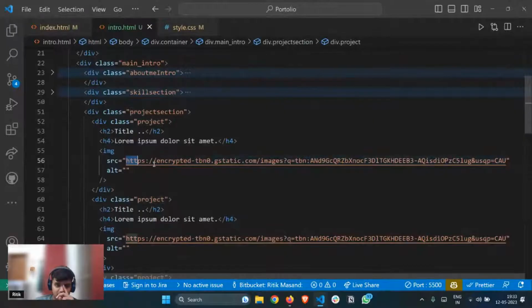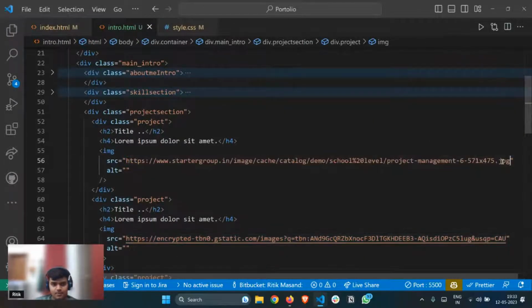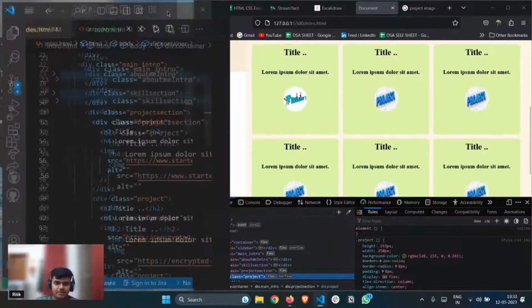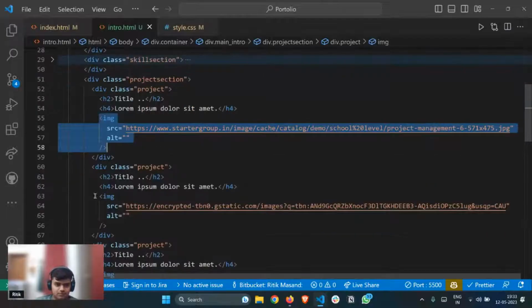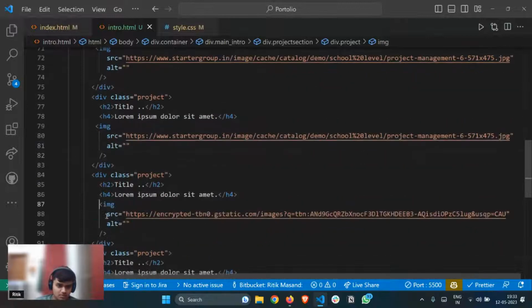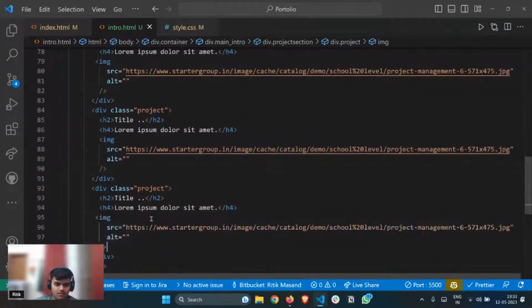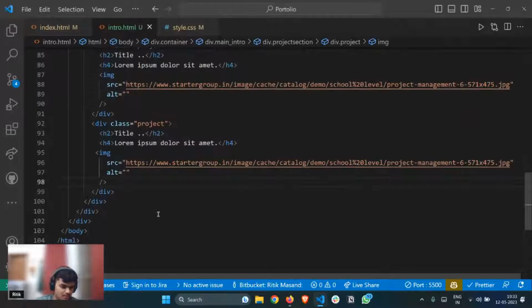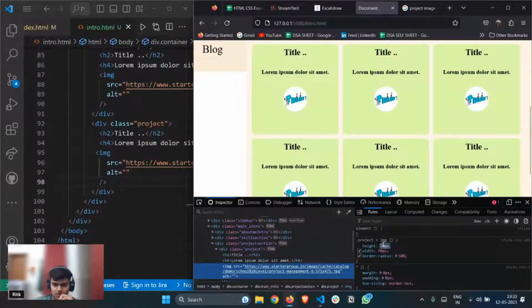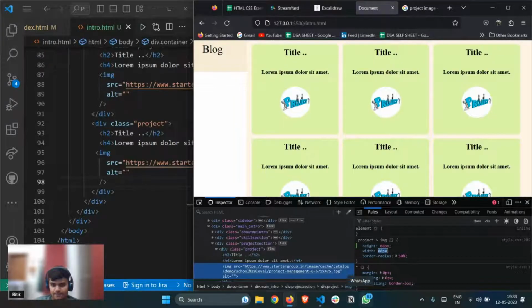Let me try out this image. Better. राइट, चलो height width भी बढ़ा देते हैं इसका 88, 88, ठीक है.